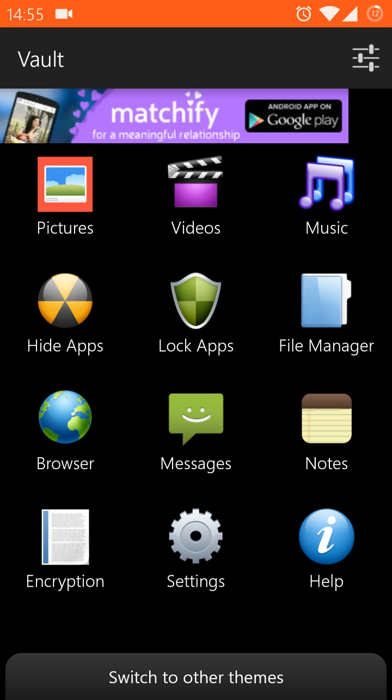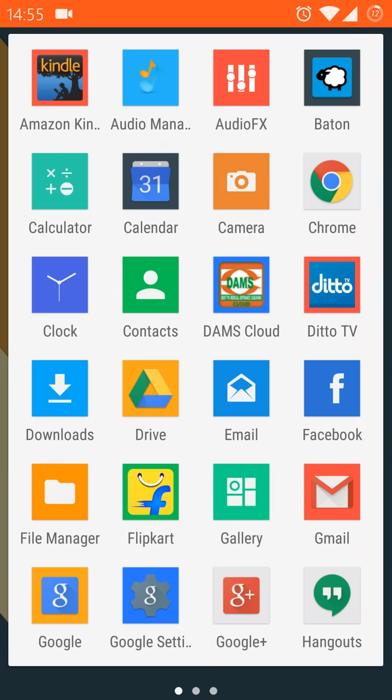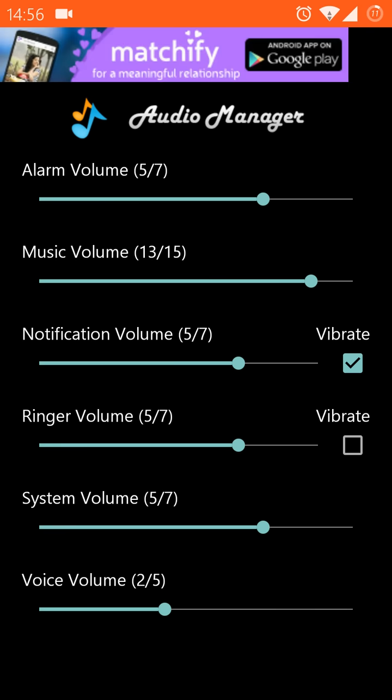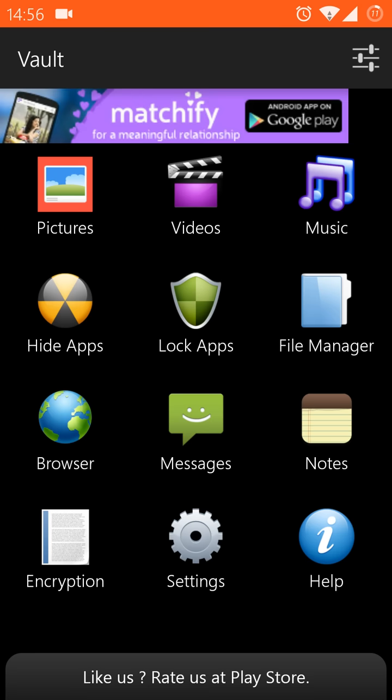Now exiting the application, again opening up audio manager. Now I have to press the audio manager logo for 3 seconds. 1, 2, 3. It should open up. Yes. And the password, here you go.